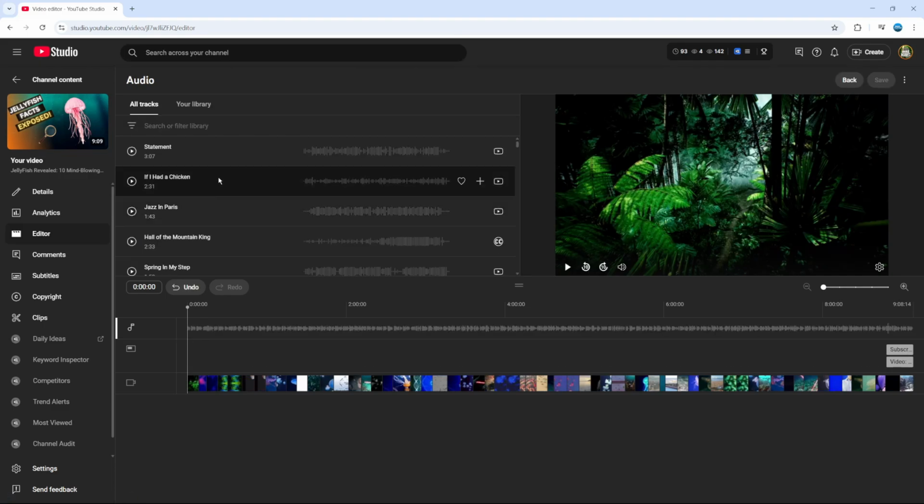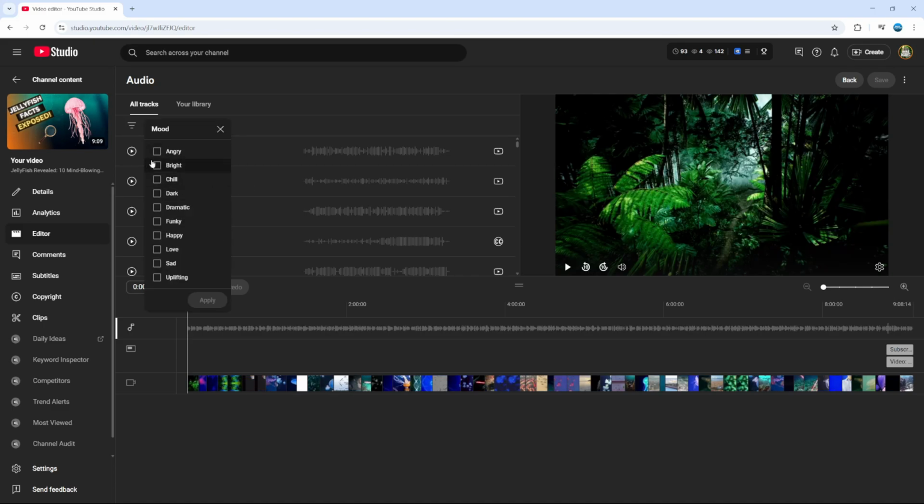And what you can do is go through and search for a background song. So you can use this search box at the top as well to search by genre, mood, BPM, duration, and some other things. But we're going to go ahead and select mood. I want this one to be quite relaxed. So let's go ahead and select chill and then click apply.